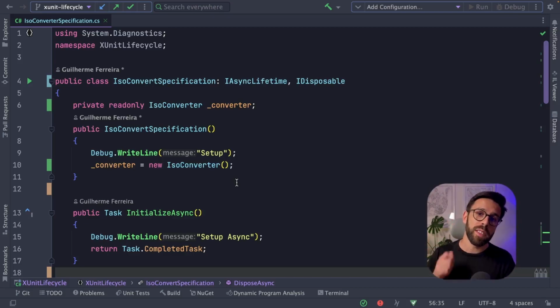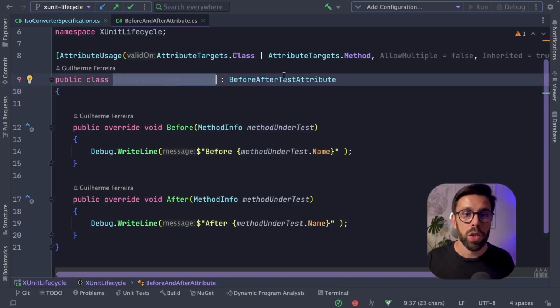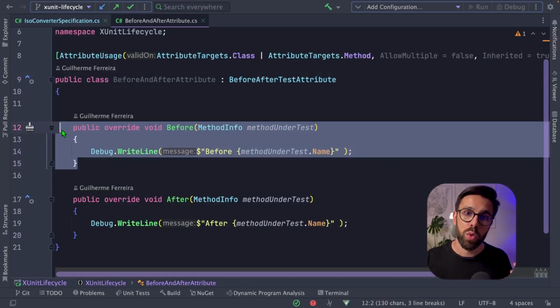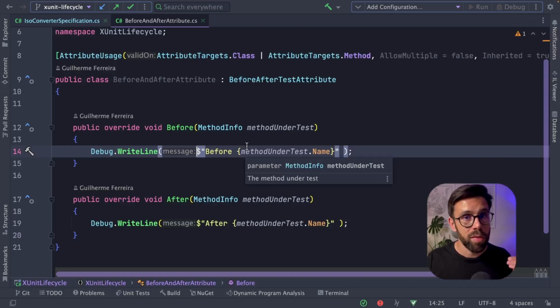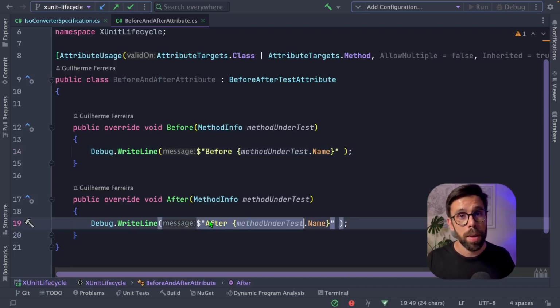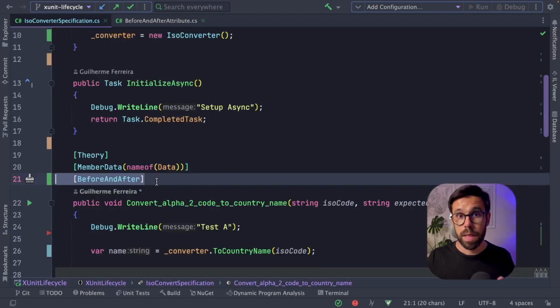But there's one extra thing that you can add on top of this. xUnit supports an attribute that is the BeforeAfterTest attribute. You can do your own implementation of that attribute, like this one. What you will have access to is two entry points, the Before and the After. This code will be executed before each test, and this one will be executed after each test. So in your tests, if you want to take advantage of that, you simply go to the test where you want to apply this attribute and add the attribute there.